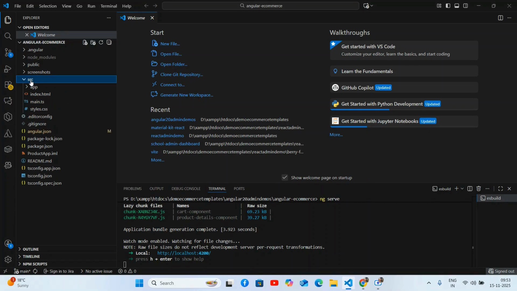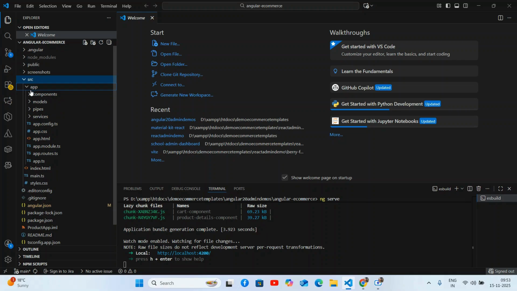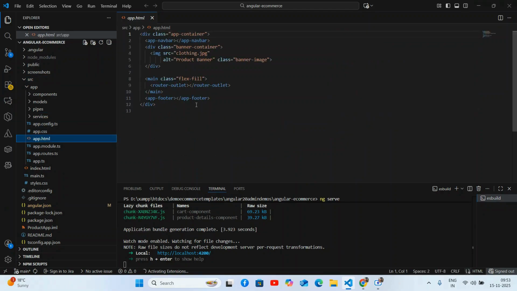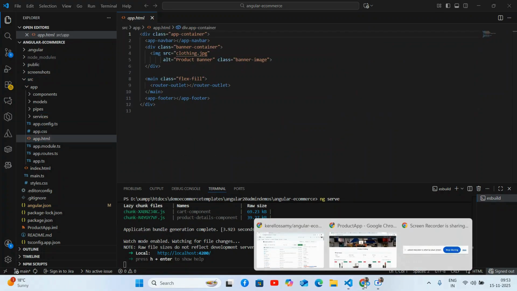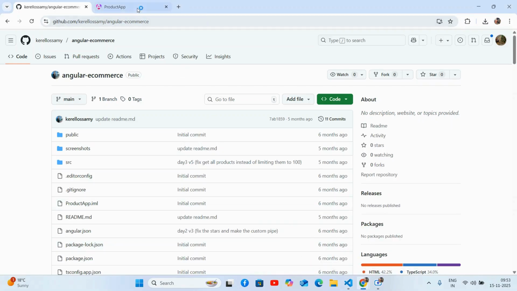And here is the folder and file structure. Inside app, the components, the models, pipes, services for the cart and added products and other things in proper Angular 20. So friends, for now, this is it.